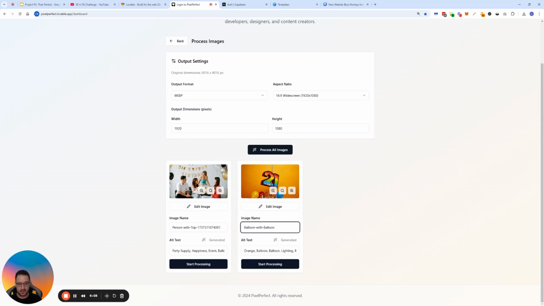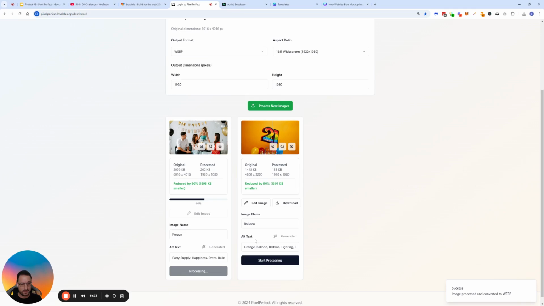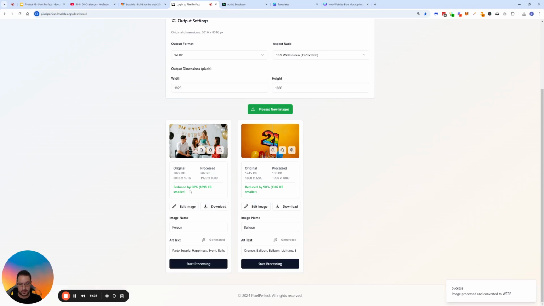But let's say that you want to name the photo like this. Okay, and then let's say that we want to name this photo just a person. Let's call this a balloon and person for now. Everything seems optimal, and let's just click to process all images in bulk.